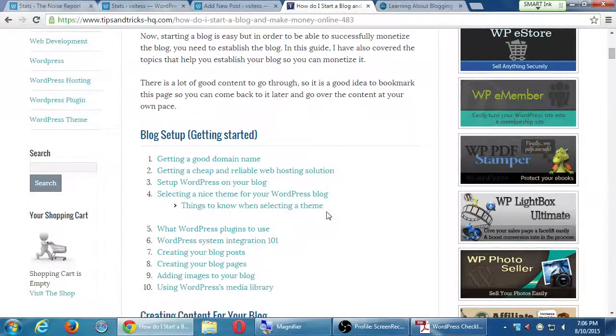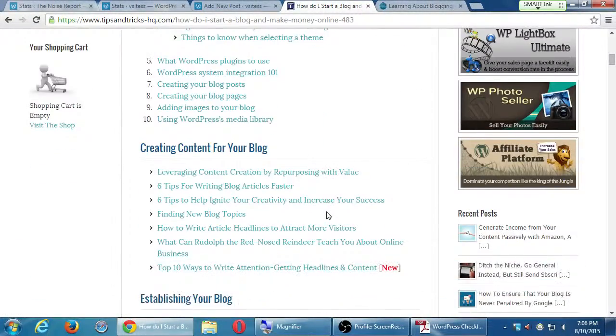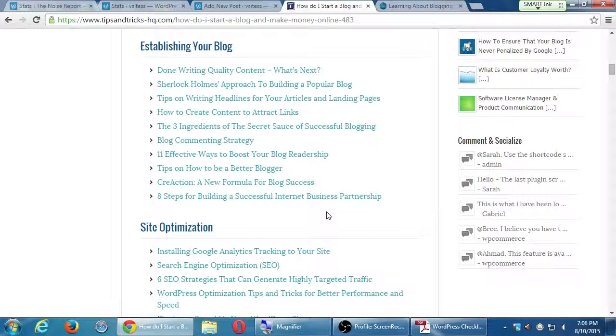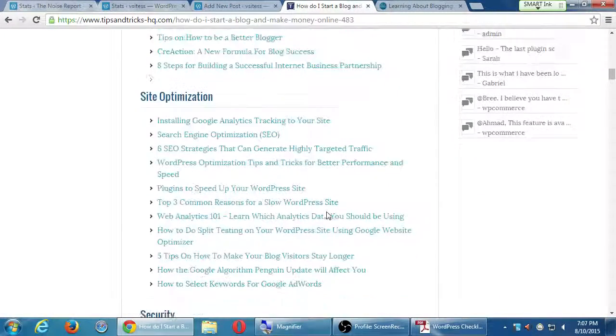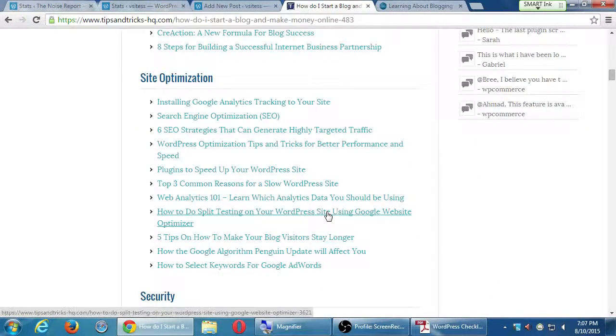And later on, blog setup, that's another heading. Creating content for your blog, that's another heading. So these different sections are divided where I can then jump to the thing I care most about, site optimization. Maybe I won't read everything here, but this stands out, so I jump to this and read further.